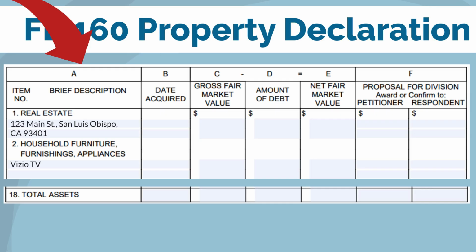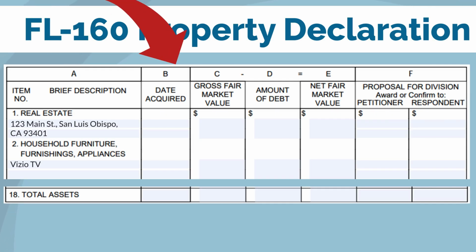a vehicle. Column B is the date you acquired the item. For some items, such as checking accounts or credit cards, this will be the date that you earned the money in the account or acquired the debt on the card, not when you opened the accounts. This can be a specific date or a range of dates.